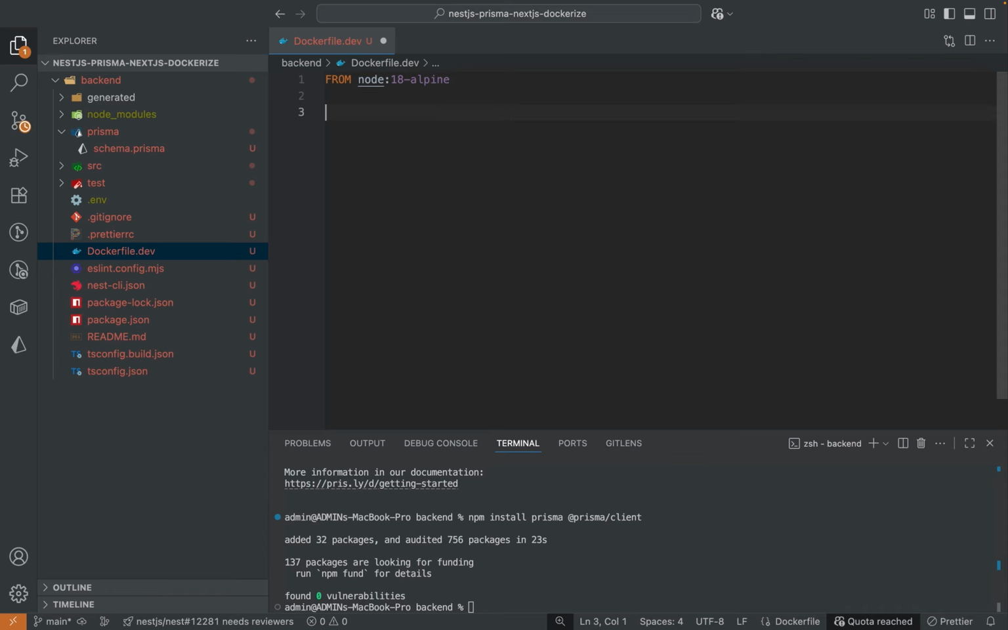Right. Let's create the working directory. For the working directory, I can create the app directory inside the user folder: /usr/src/app. Here I want to run WORKDIR first. This will create the working directory inside our Docker container, right?